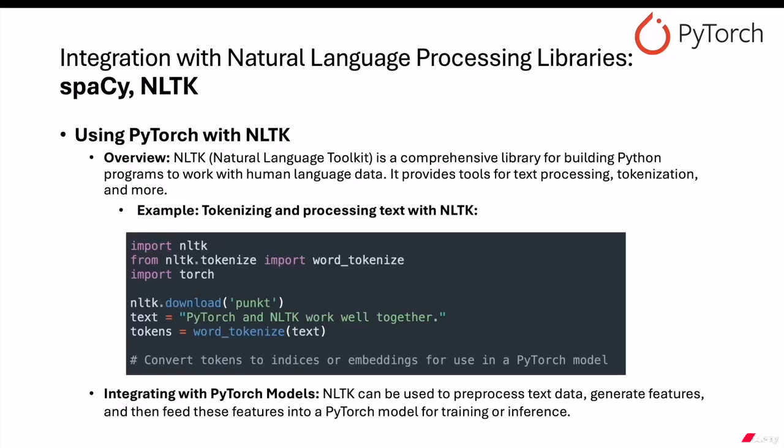Using PyTorch with NLTK. NLTK, which is also Natural Language Toolkit, is a comprehensive library for building Python programs to work with human language data. It provides tools for text processing, tokenization, and more. Here is an example of tokenizing and processing text with NLTK.